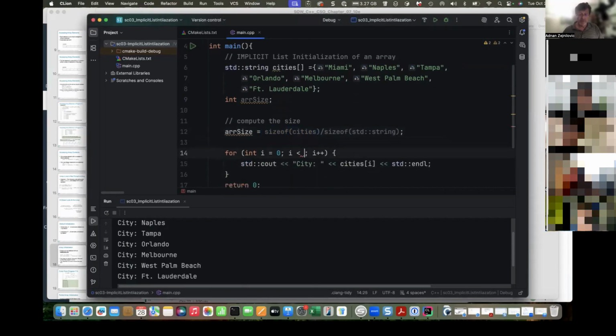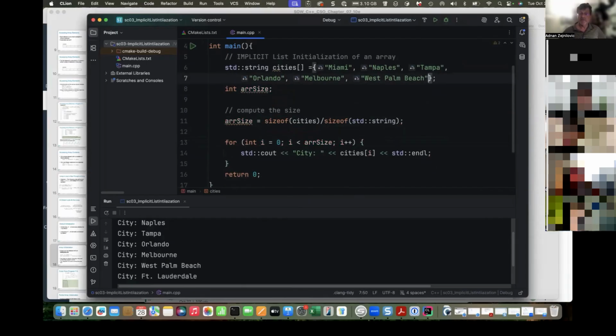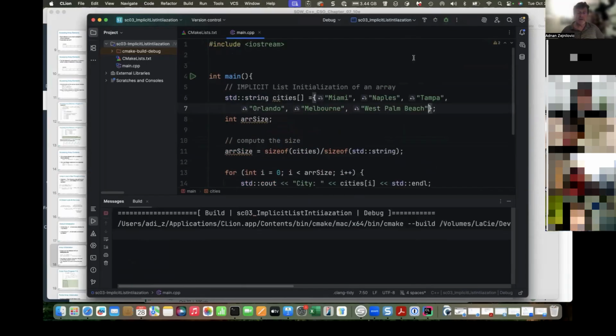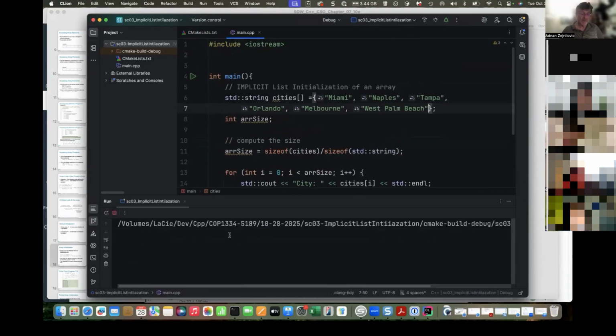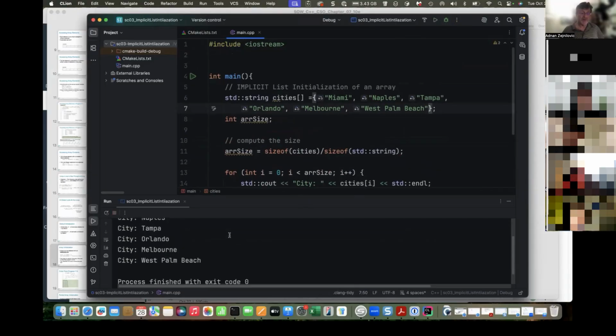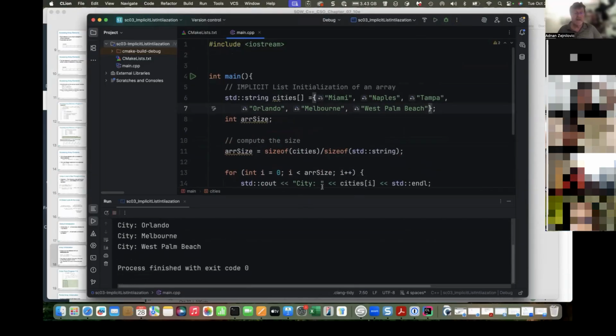And then I'm going to use it here in my test in the loop, right? And look, we're going to purposely delete one of these, just to make sure that the compiler computes this correctly, and it does work. It shows you Naples, Tampa, Orlando, Melbourne, West Palm Beach. So implicit, you don't need to specify, the compiler figures this out and you are good, right?